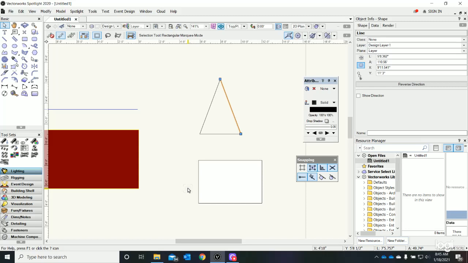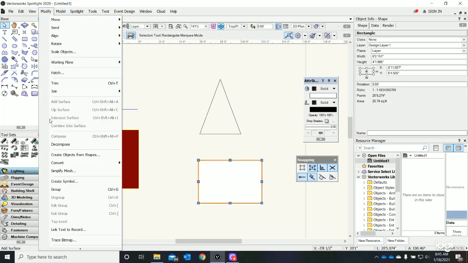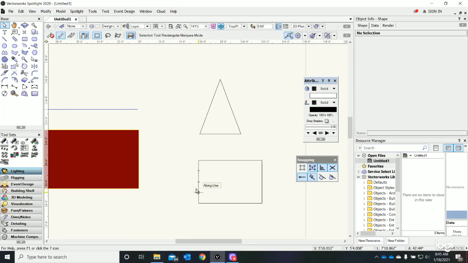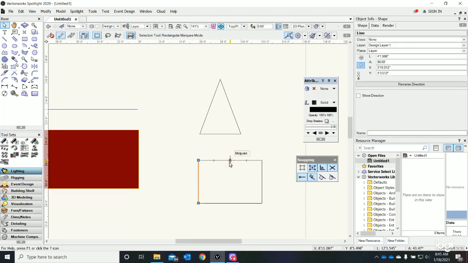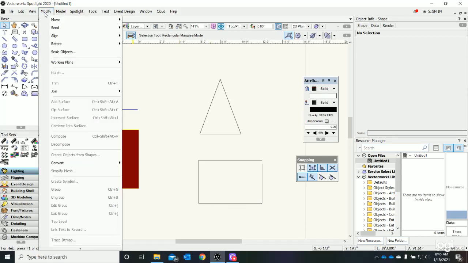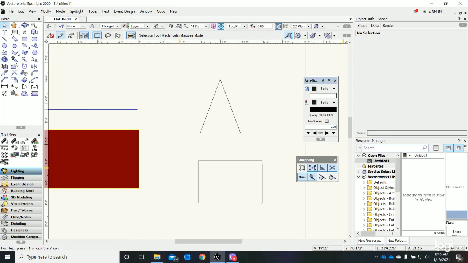I can decompose a shape that I drew with the rectangle tool. If I select this object, Modify, Decompose, I have now taken this rectangle that I drew as a shape and converted it into a series of lines. That's the Compose and Decompose tool, and you access them via Modify. That's it for now.